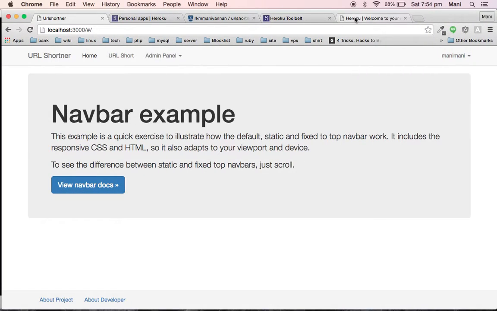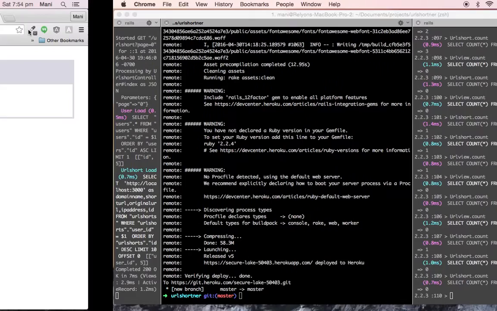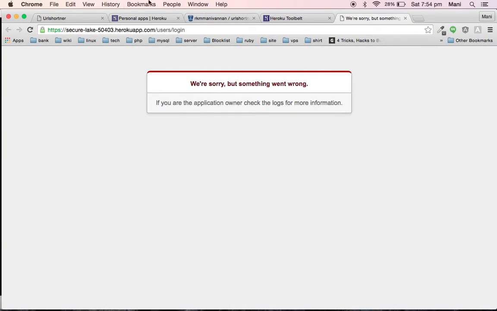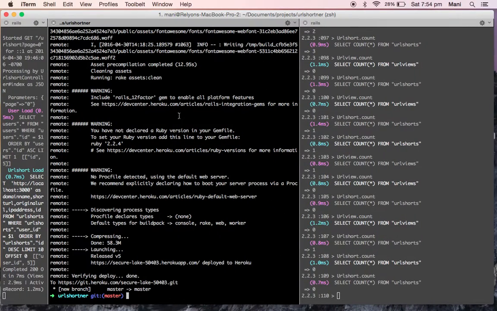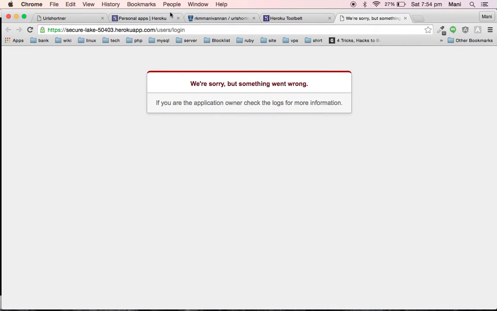So now everything is done. We'll check whether it is working or not. So yeah, here it is. Everything is working, but some problem is happening. We'll check what the exact problem is. For that, run heroku logs. So we deployed our project. See, here is my URL name.